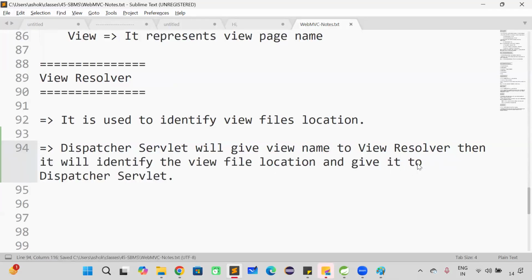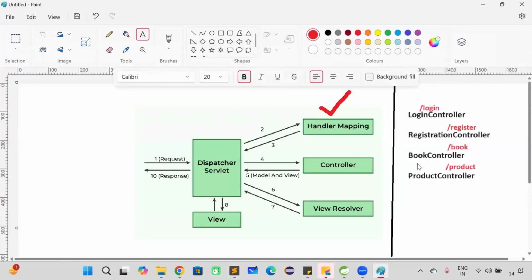Look at the diagram, the flow, the numbers. Up to 7 numbers we understood. First, the request is coming, going to the dispatcher. Then going to the handler mapper, which will identify the controller based on the URL pattern and give the controller to the dispatcher. Then the dispatcher will go to the controller, call the controller method, and execute the logic. Then it will return model and view.